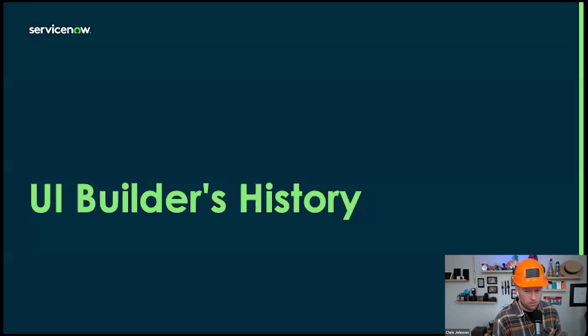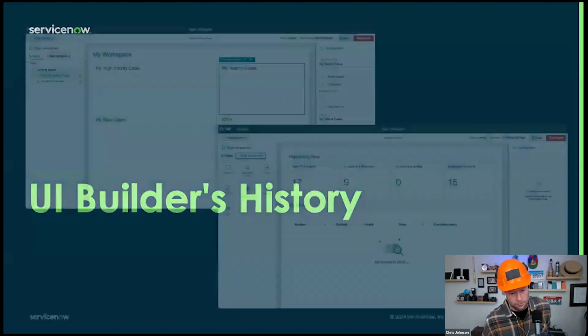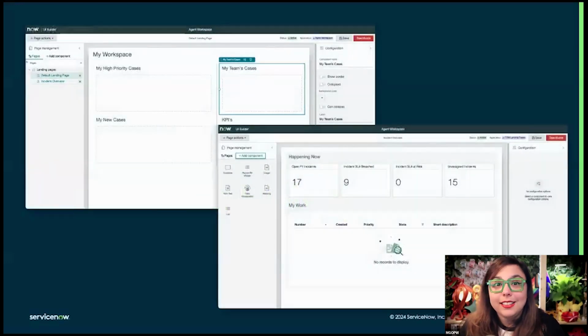But yeah, I joined to work on UI Builder at that point in time and move us from the agent workspace era into the configurable workspace era and bring our modern UI framework, that was just in its very early infancy, and build a tool for configuring that UI. Thank you. So I think this is the oldest I've seen UI Builder. Thank you for sharing these screenshots.